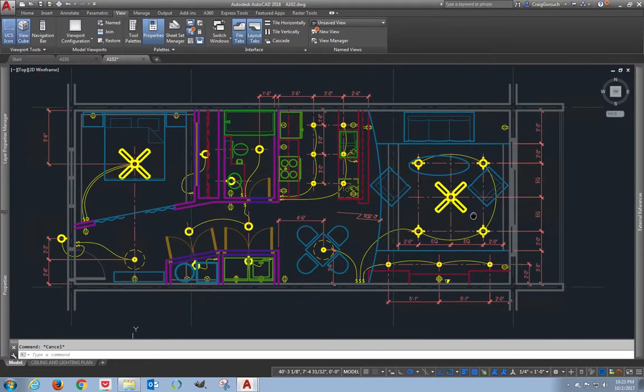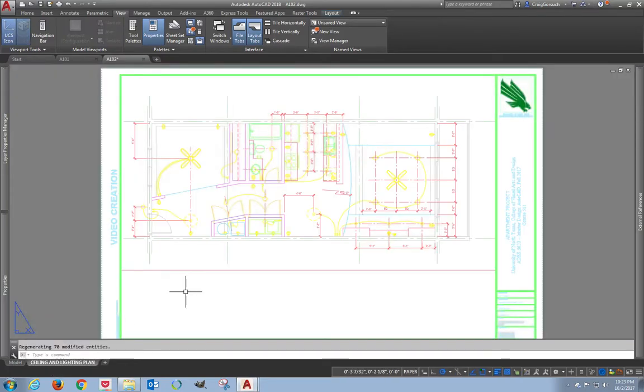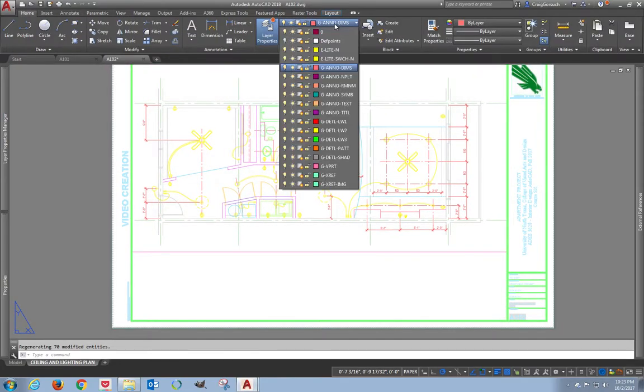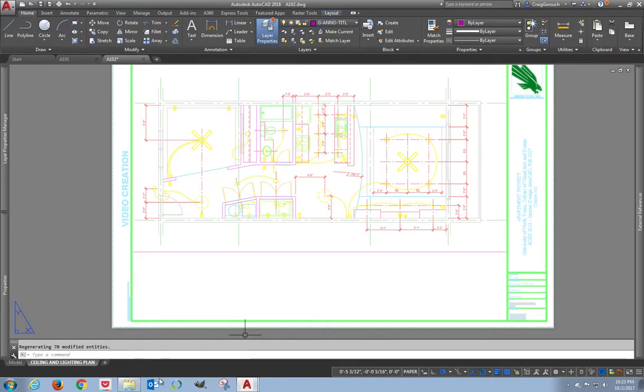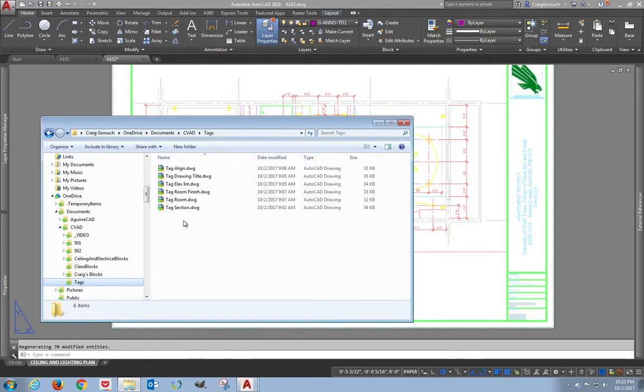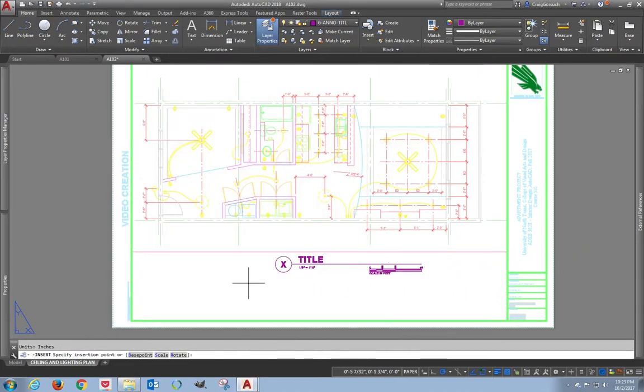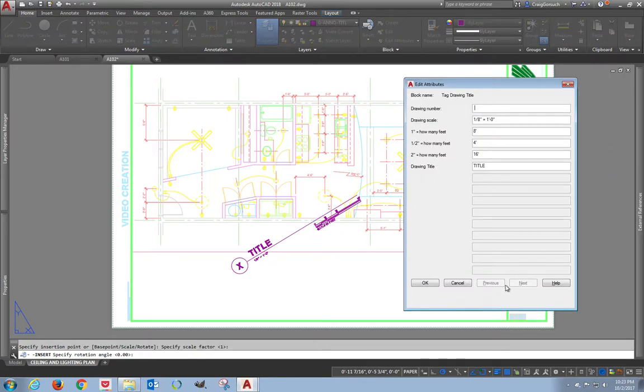Okay, now I've got every single light fixture in here. Back to my layout. Happy, happy. Make my title, G-N-O title, make that my current layer. Come back to my tags. Drag and drop the drawing title. That should straighten out as soon as I'm done here. Let's hope so. Drawing detail number 1, drawing scale is 1/4 inch equals 1 foot, 1/2 inch is 2 feet, 2 inches is 8 feet, drawing title, ceiling and lighting plan.